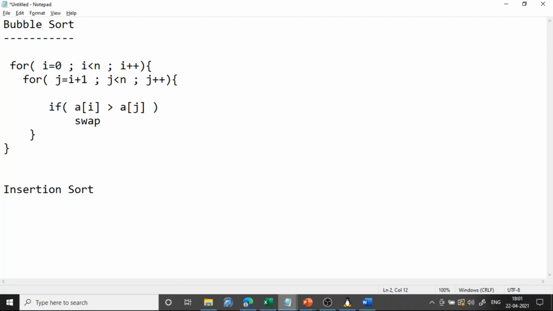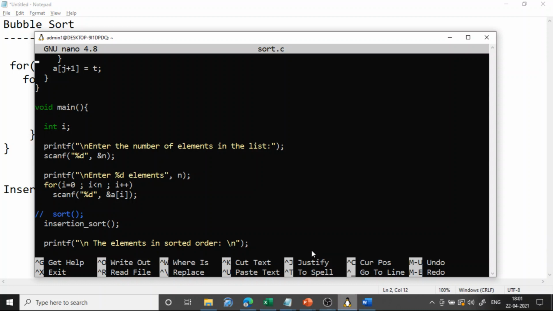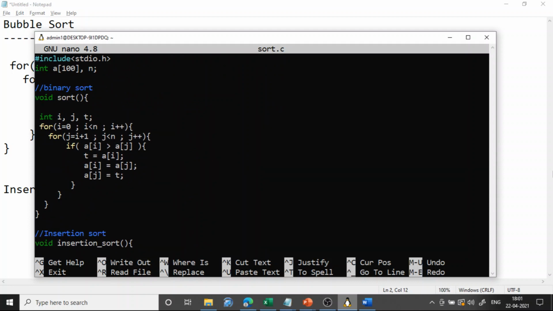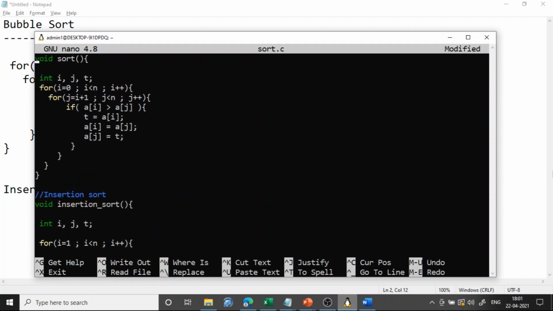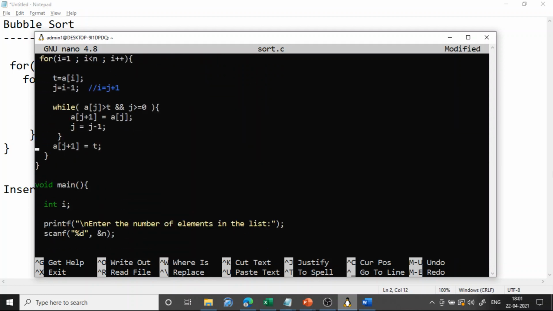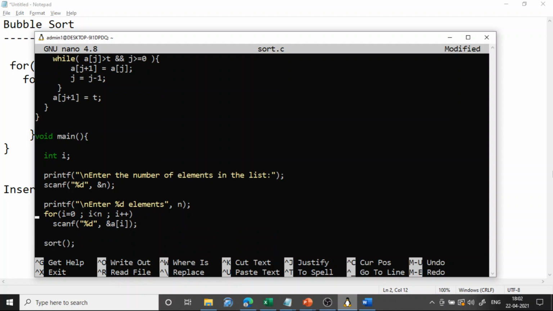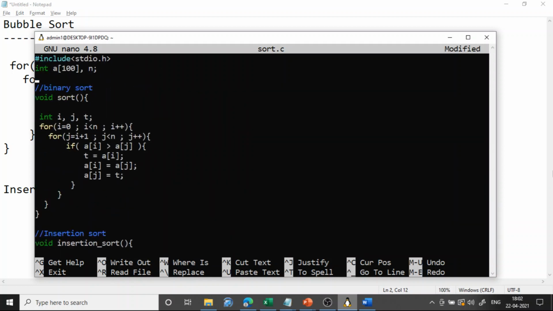So if you want me to show the code, here I have written both bubble sort and insertion sort in the same program. Say here I'm calling only bubble sort, not insertion sort. This is the logic we have discussed. In the main function we ask the user to enter the number of elements in the list, which is read in n, and to enter the elements using a for loop. We read each element using scanf of %d, &a[i]. Then we call the sort function, which is nothing but bubble sort.